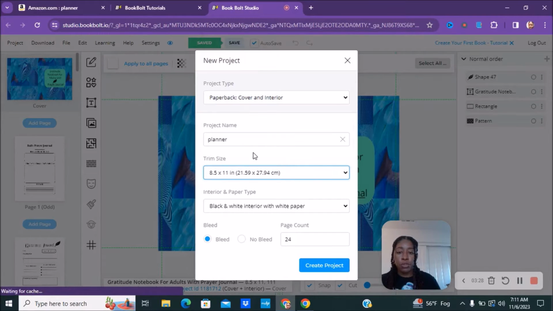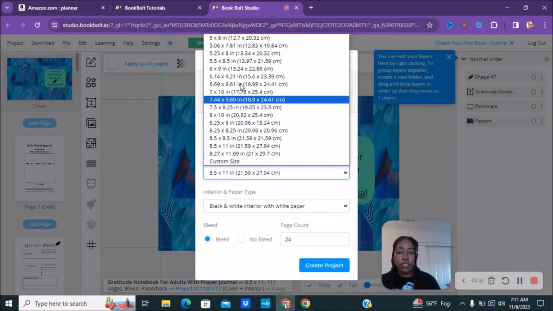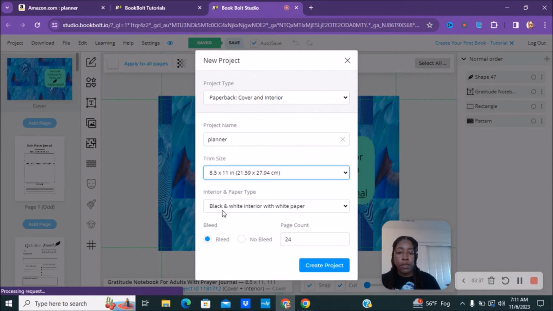It's up to you what you want to choose, but you see the different choices that you do have of the different sizes. Just choose what works for you, but I'm going to go with an 8.5 by 11. And then as far as interior and paper type, I'm going to leave black and white, because as far as printer costs and things like that with KDP, if you have darker colors, you're going to be making less on your royalties. So I just keep it black and white.